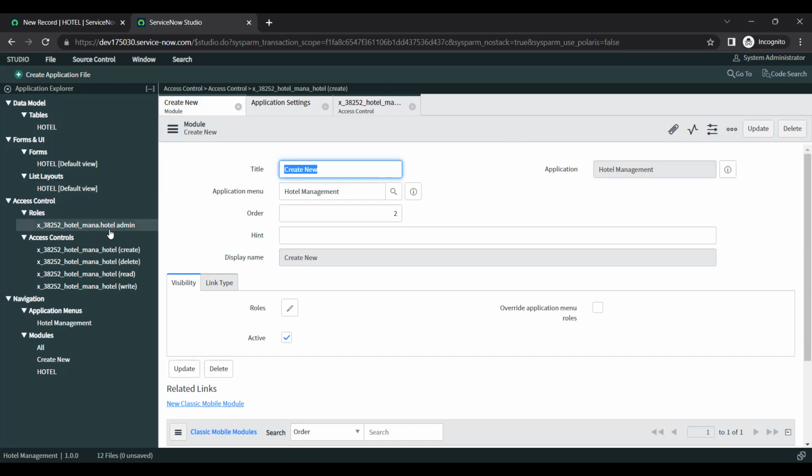Create your own roles also, and create the records to see how they look. In that, you need to add the modules also, as I added this one: create new. You have to create all create, and another one is assign to, and assign to closed. That way you have to create.